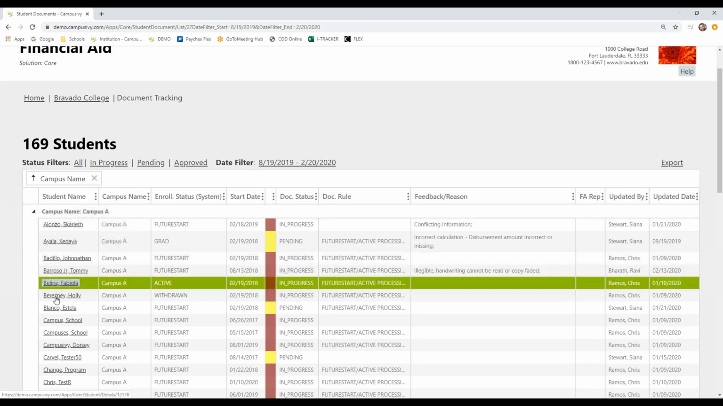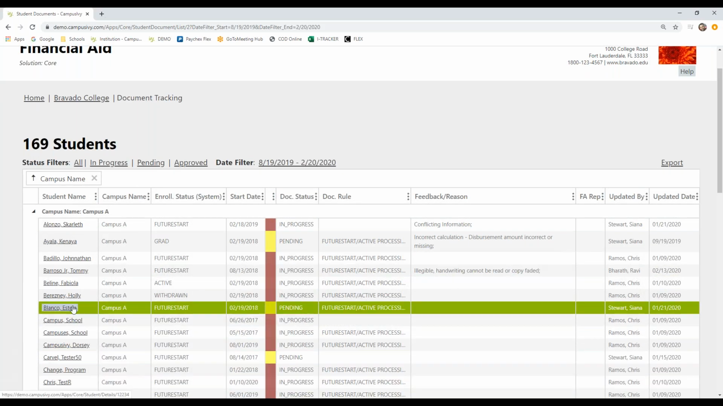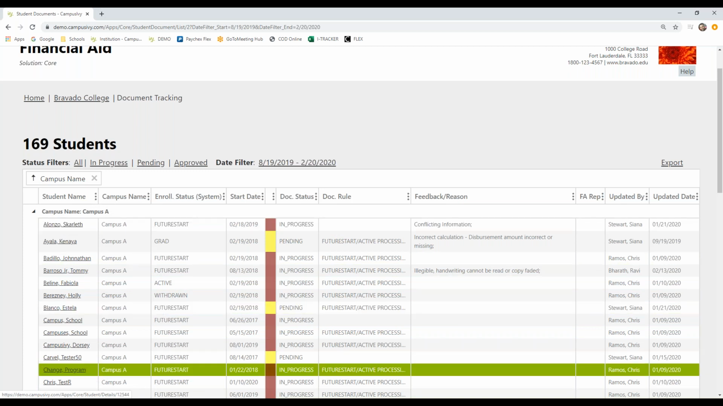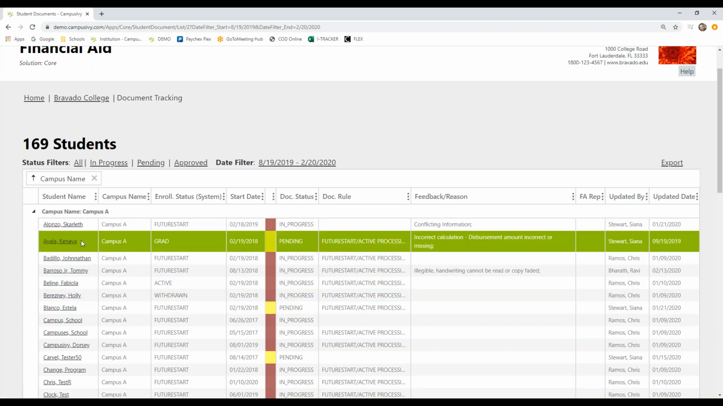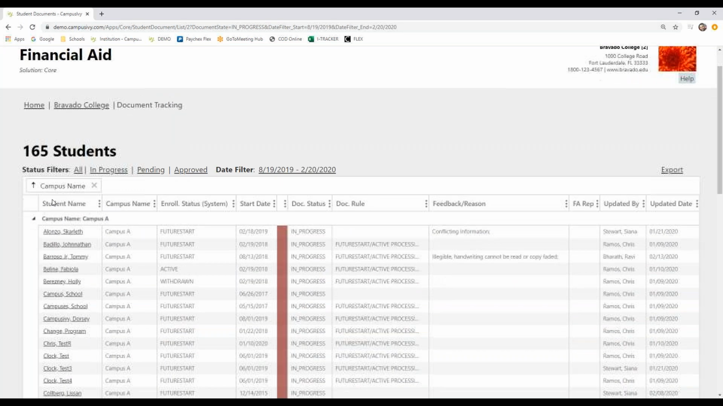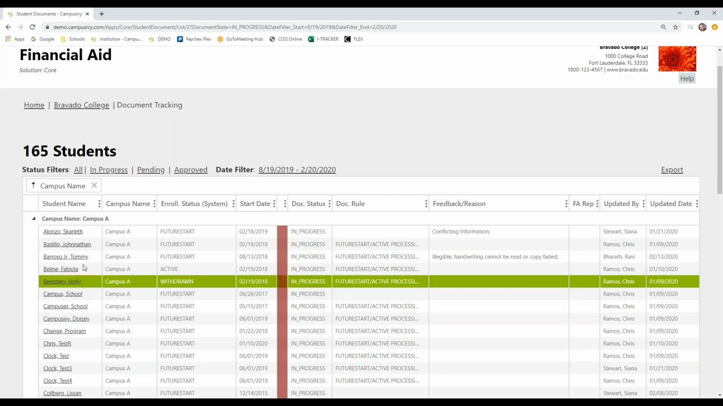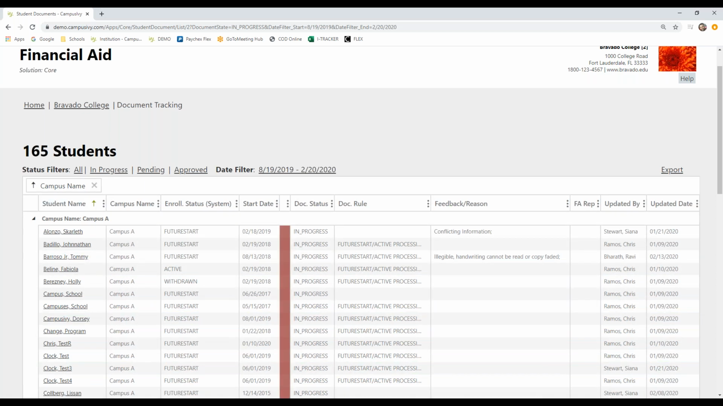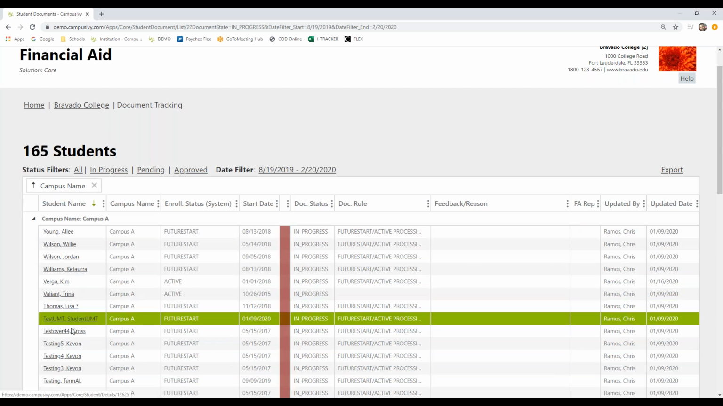Okay, and this is filtered by the student's last name, A through Z. Okay, we'll go back to in progress, which is the 169 that needs attention. So here we see the student's name. If we wanted to filter A through Z from the last name, which is already here, and we wanted to do Z through A, we could just click on it and it will change that for us. And here it starts with Young all the way down.